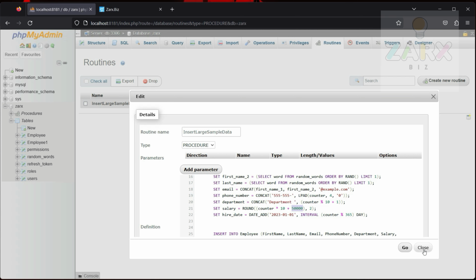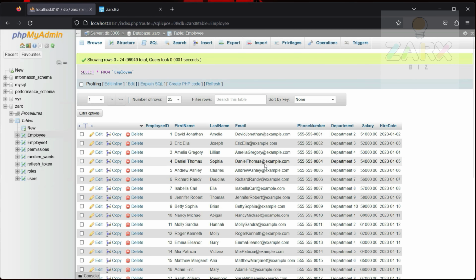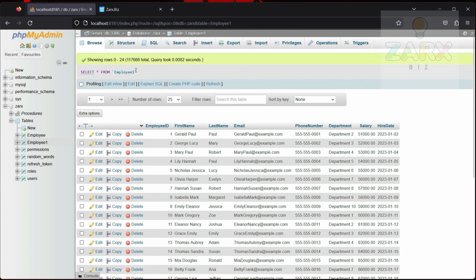Alright, so this is how you generate the data. I just generated almost 100,000 records in front of you. Previously I also used the same way to generate the data. So this way you can generate it. It takes less time, and you'll be able to use this data in any of your applications.